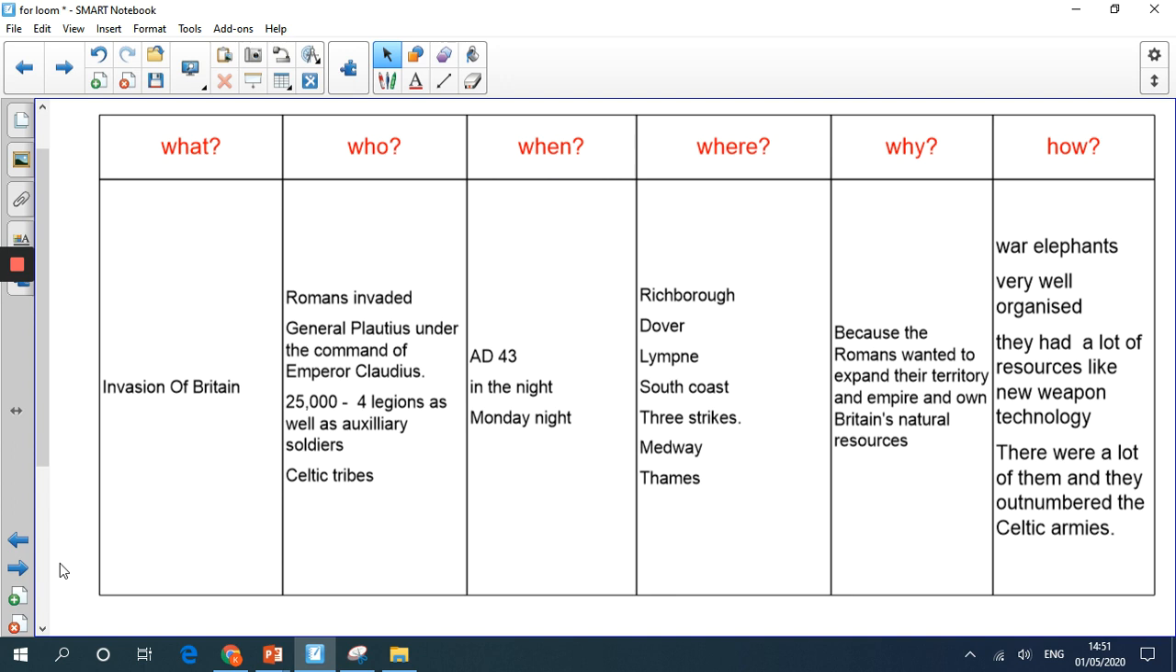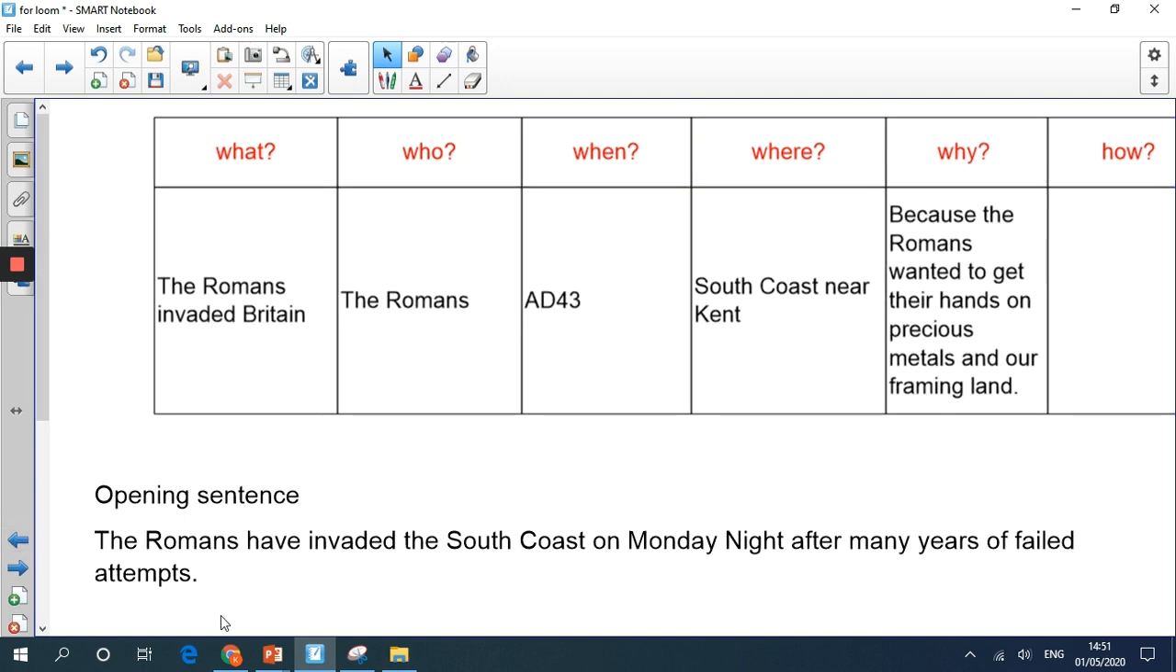Hopefully, year 4, that has been a little bit helpful. Now, you know your opening sentence that you wrote earlier? You're probably going to need that for next week, which is week 3 of newspapers. So don't get rid of it. Don't get rid of it.